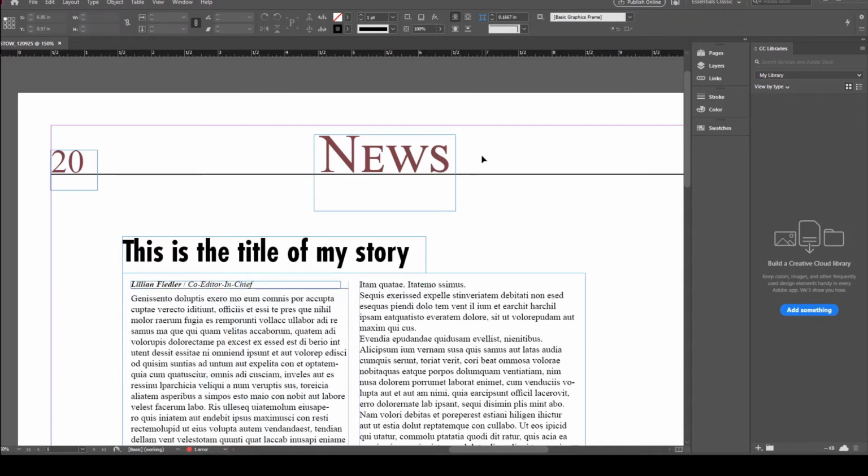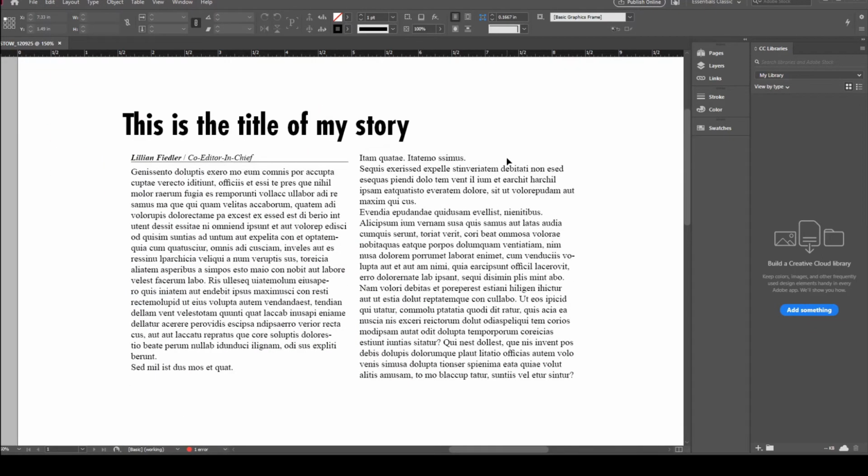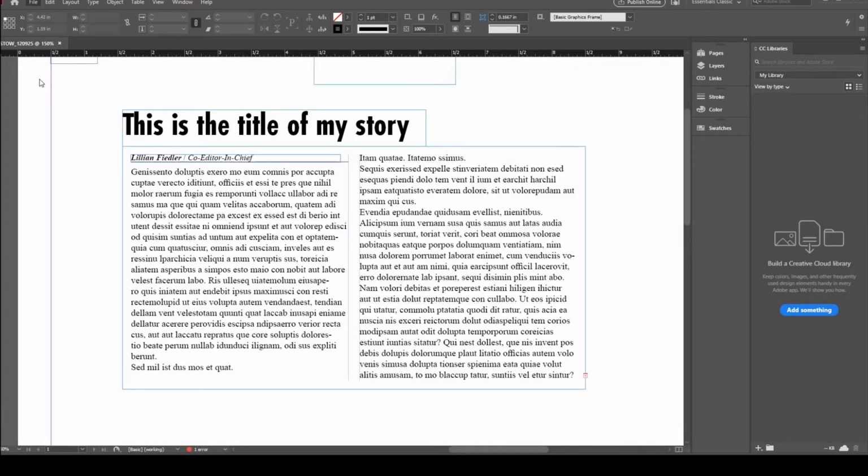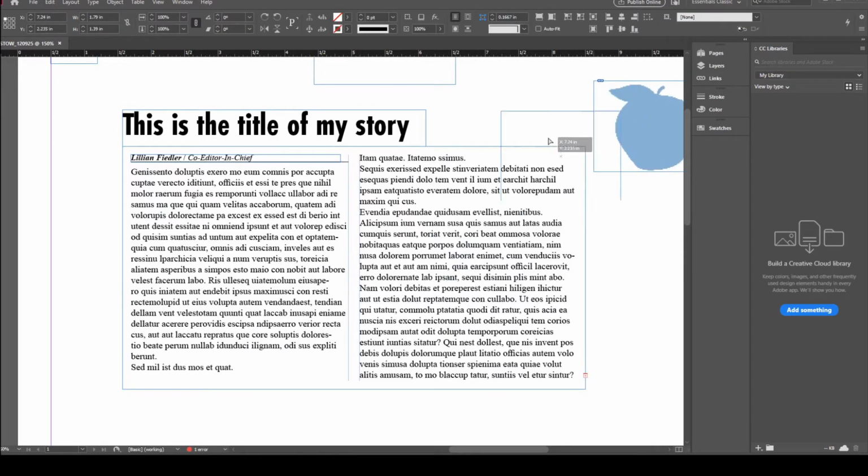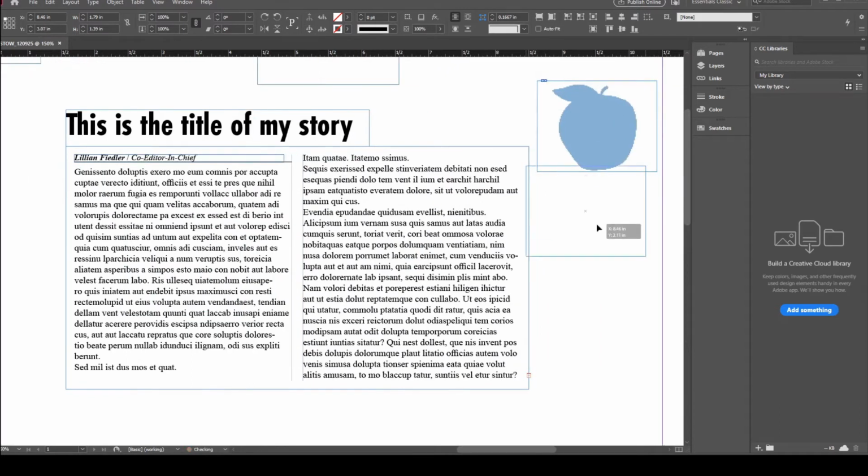This looks great, but it's also a little bland. To spice things up, let's add pictures. To add a picture to your page, go to File, Place, and then select the image you want to add from your files. Click somewhere off screen to place it, and then drag it to where you want. To resize an image without changing the dimensions, hold down Command and Shift while adjusting.